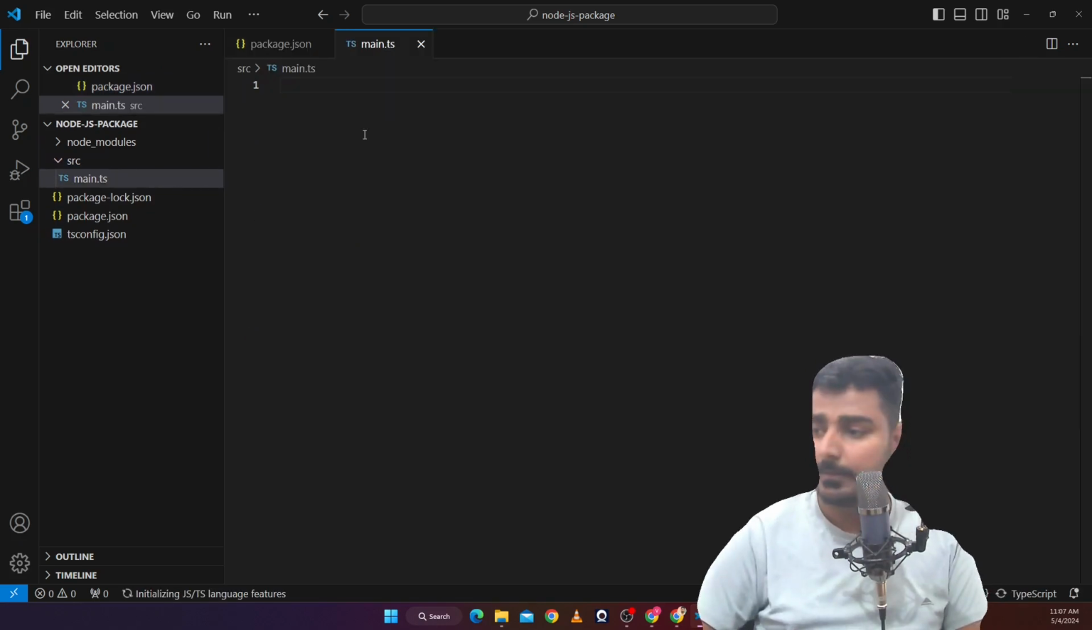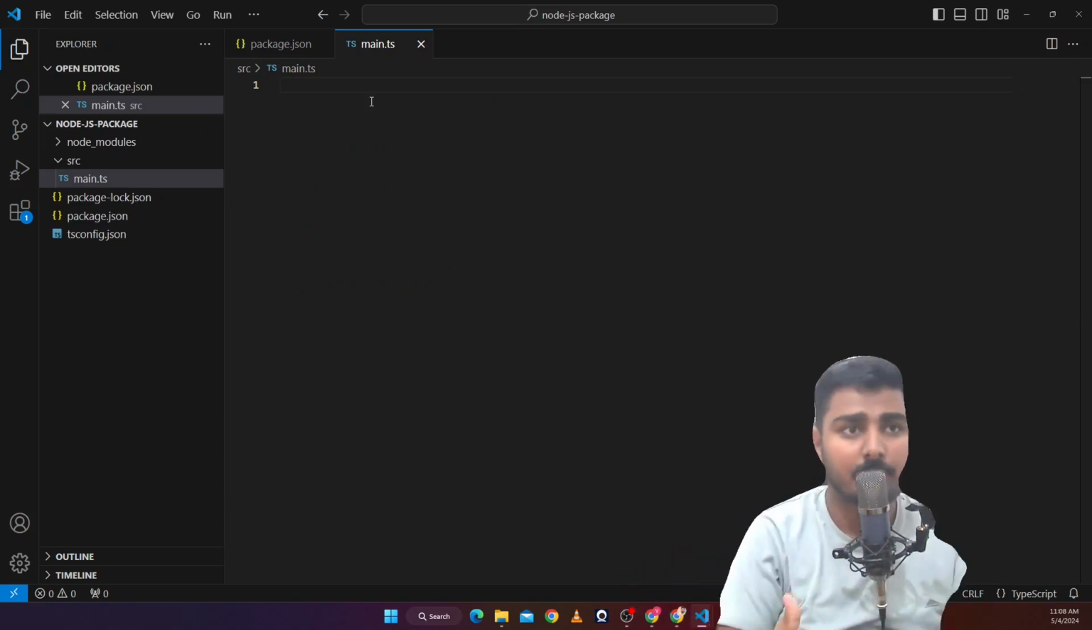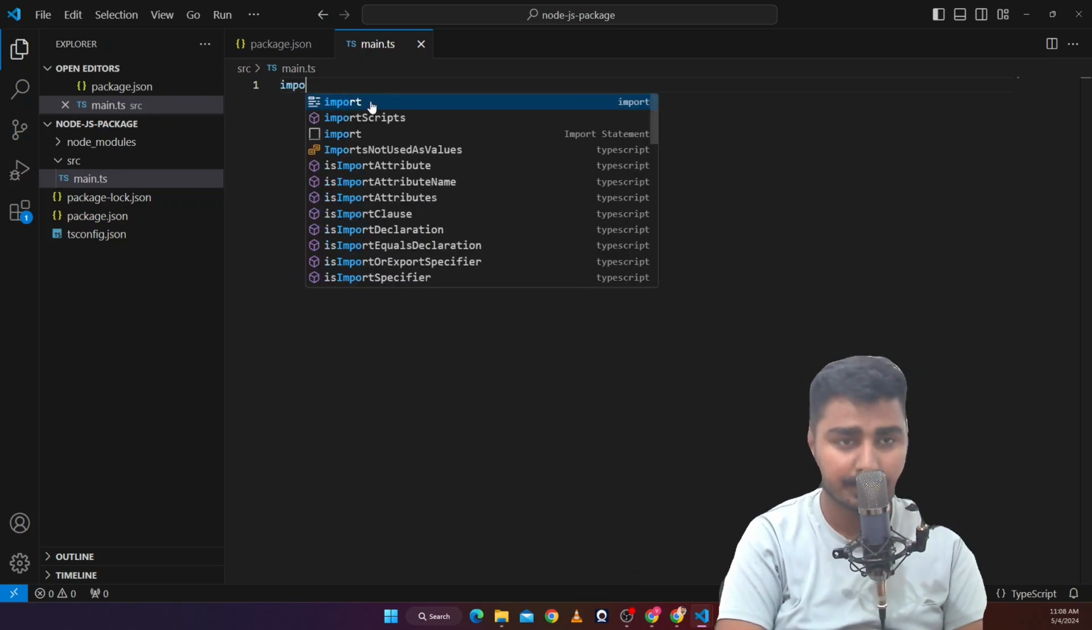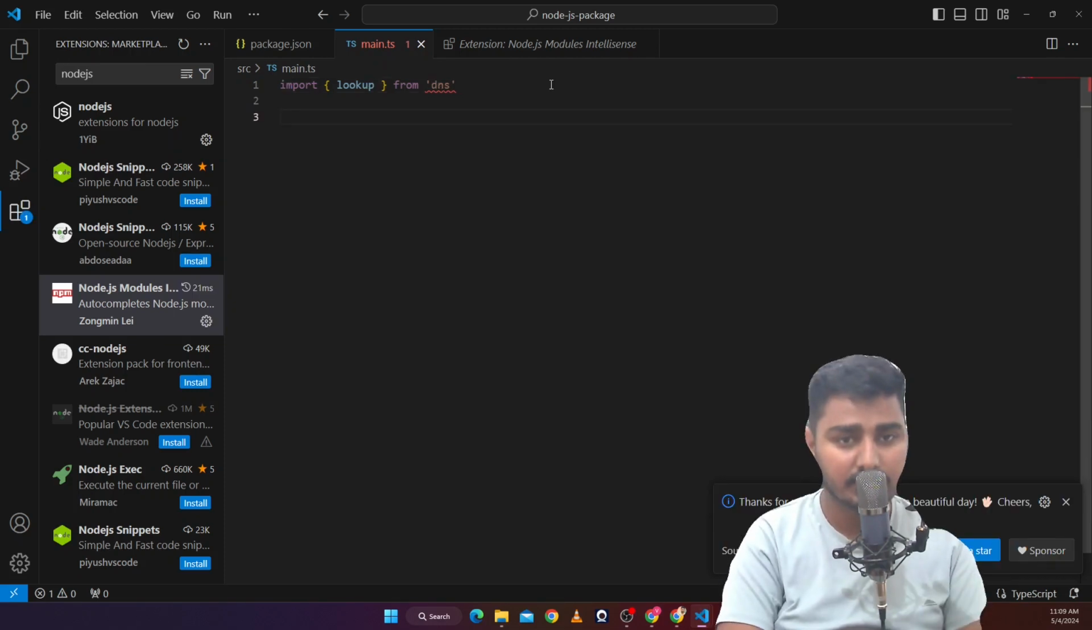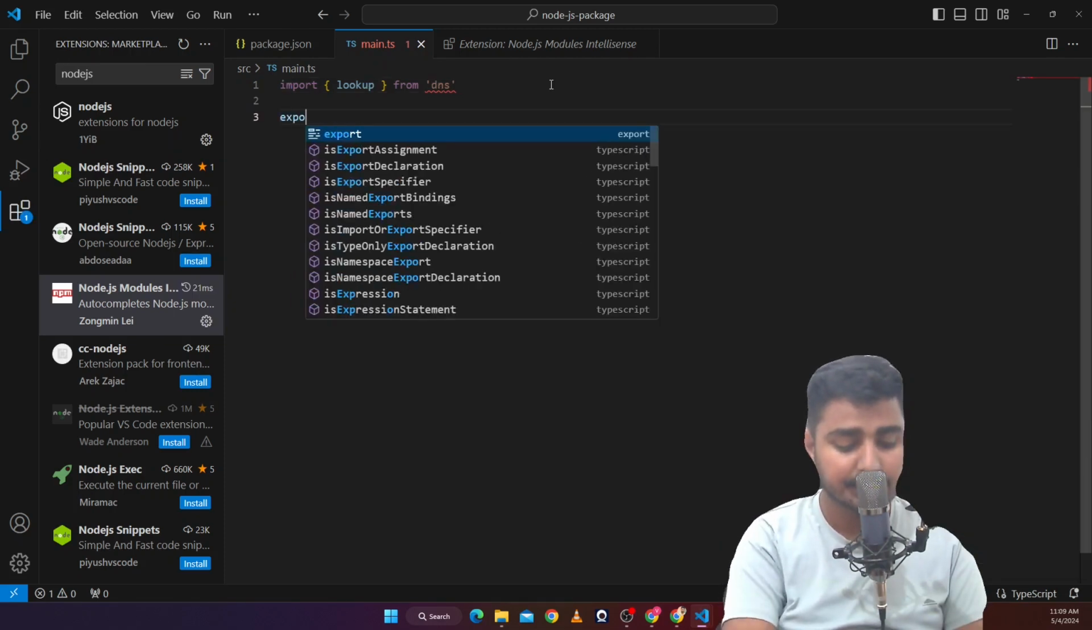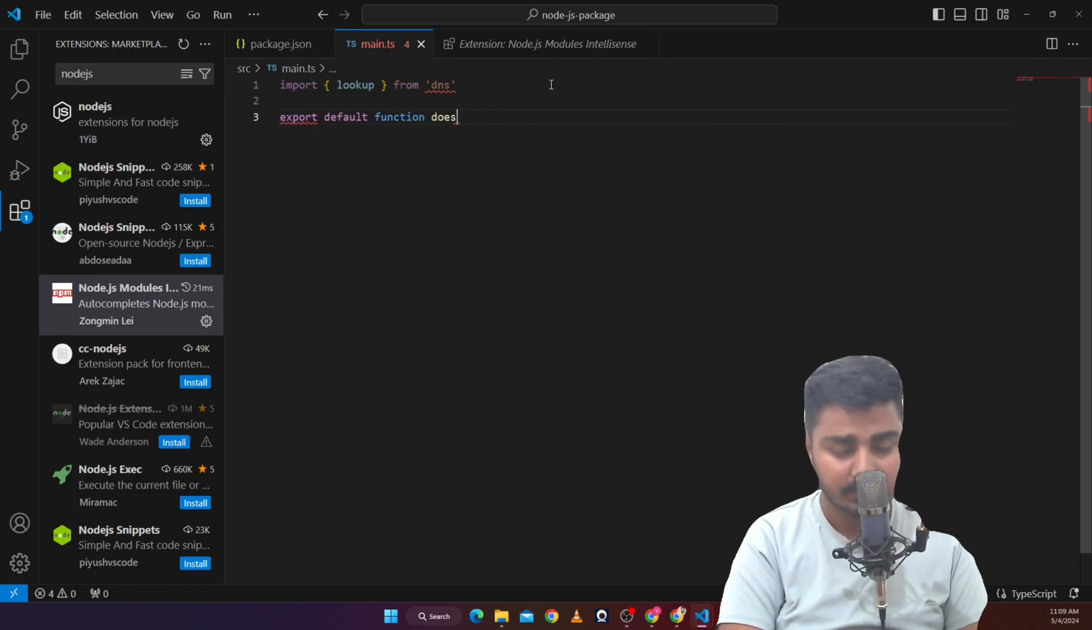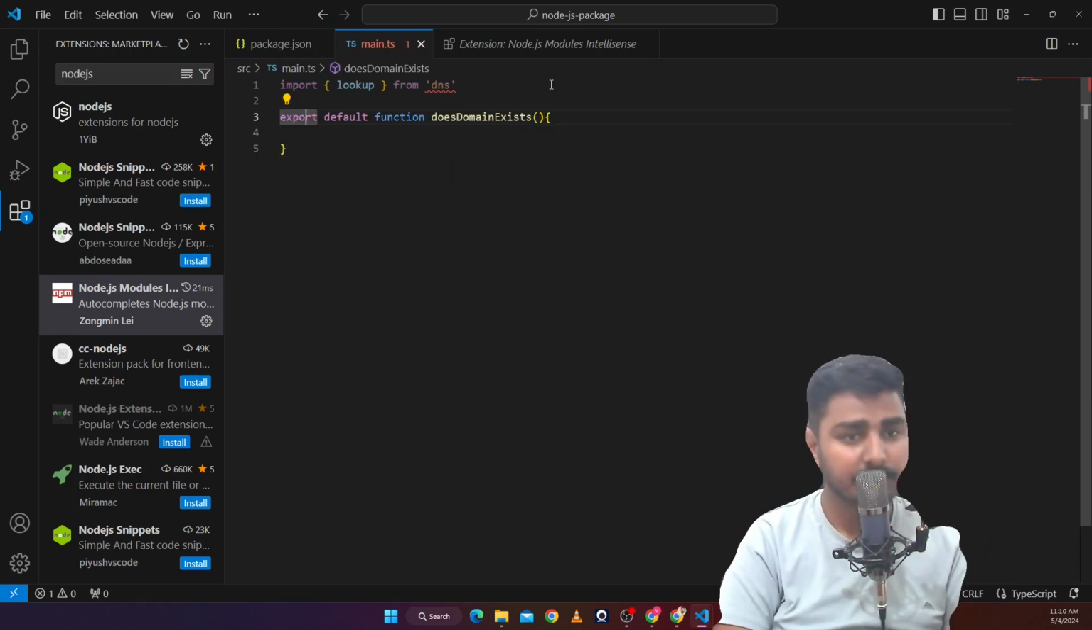Once we say here main.ts, okay, let's write some logic to do it here. So first of all we are going to import the DNS module provided by Node.js itself. So install some extensions. I like extensions a lot actually. We are going to write a function called, then we are going to come here. We are going to pass one argument as a string.